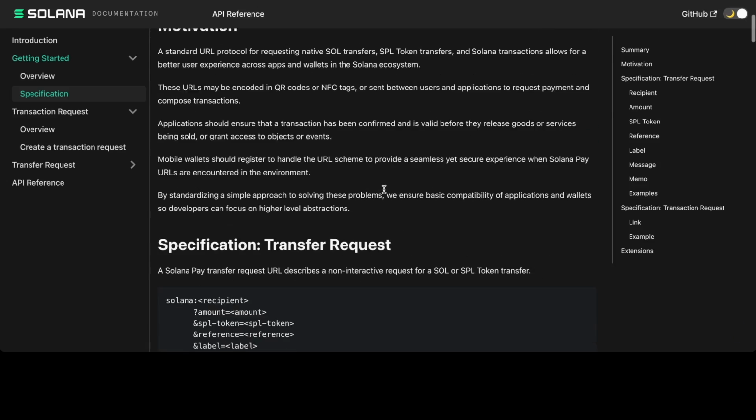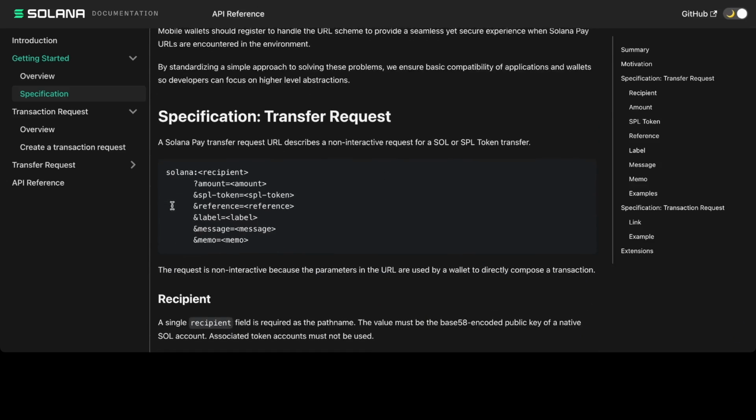So in the transfer request, some of these are optional. For example, you had the recipient, which is the address that's going to be receiving the tokens. You had the amount, which is the desired amount that this particular transaction is for. An SPL token, which is optional because you could also just deal with native SOL. In the case of an SPL token, you just put the token mint. I'll skip reference, but you have the label and the message, and again, an optional memo, which will just create a memo instruction.